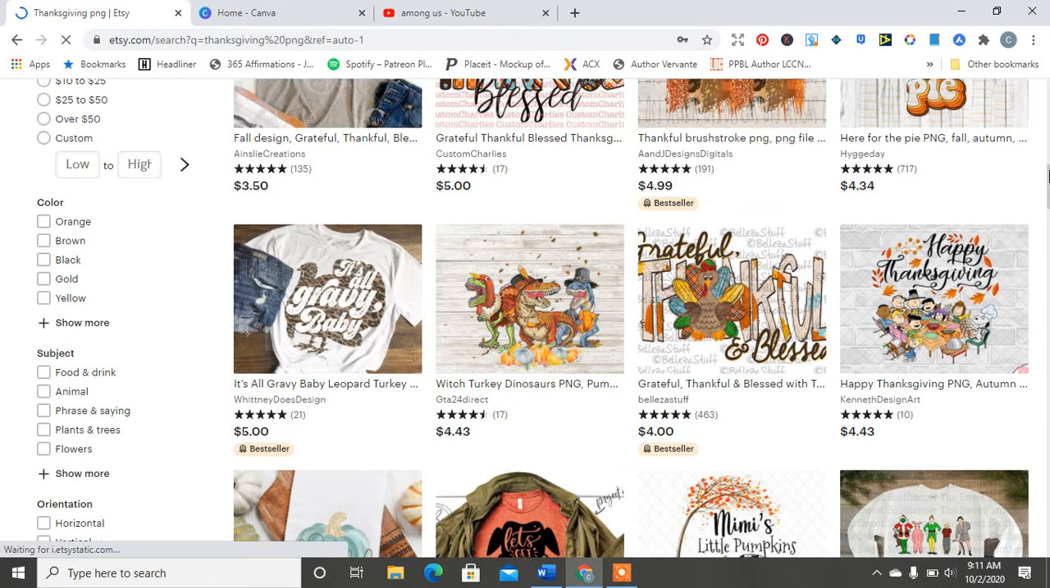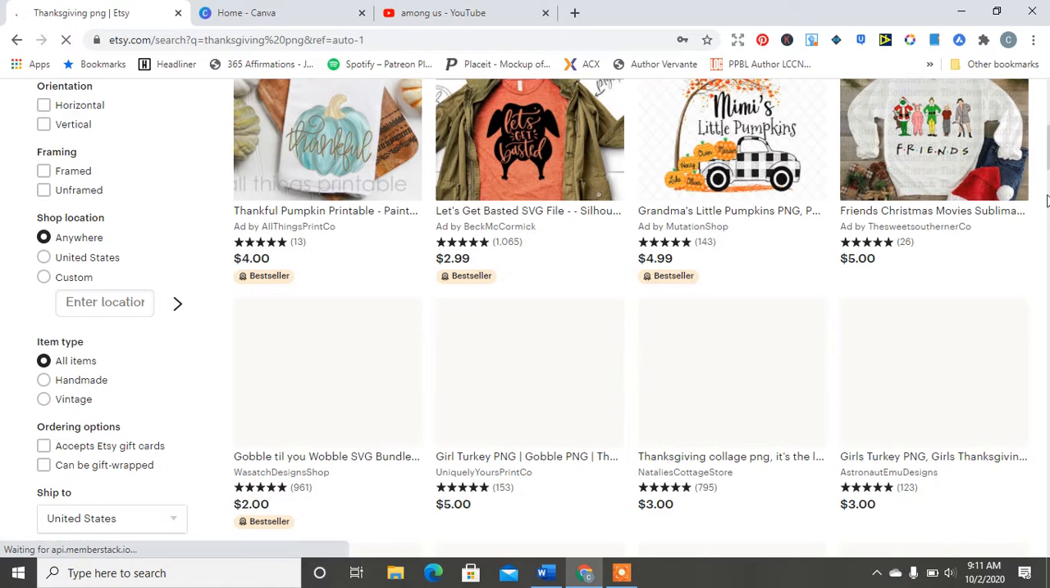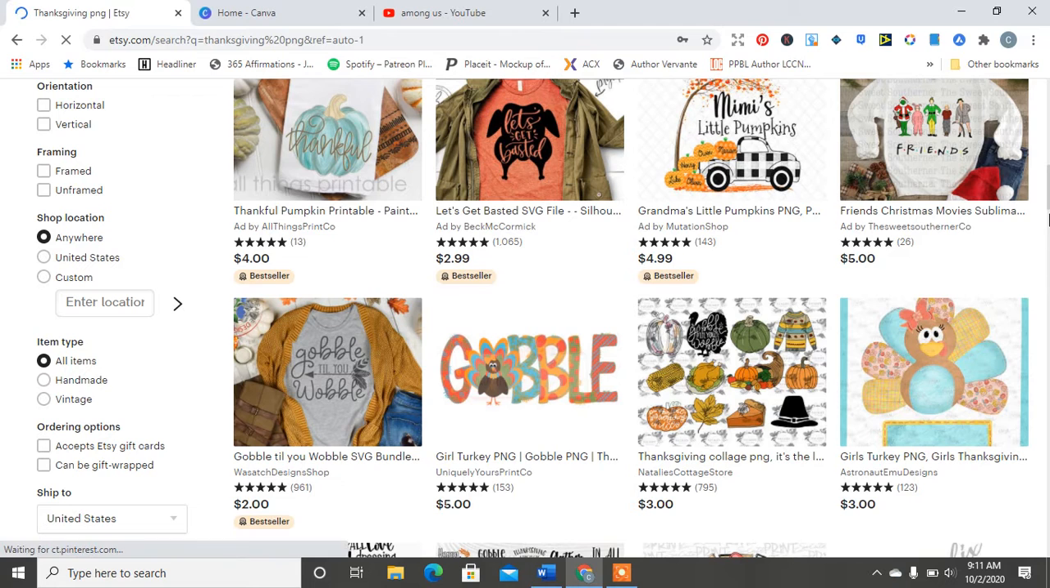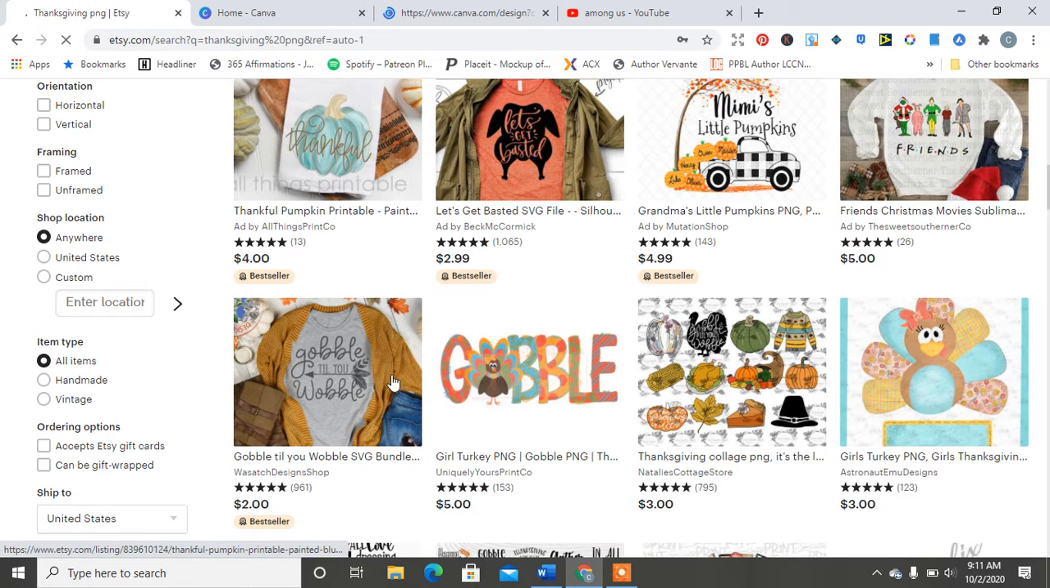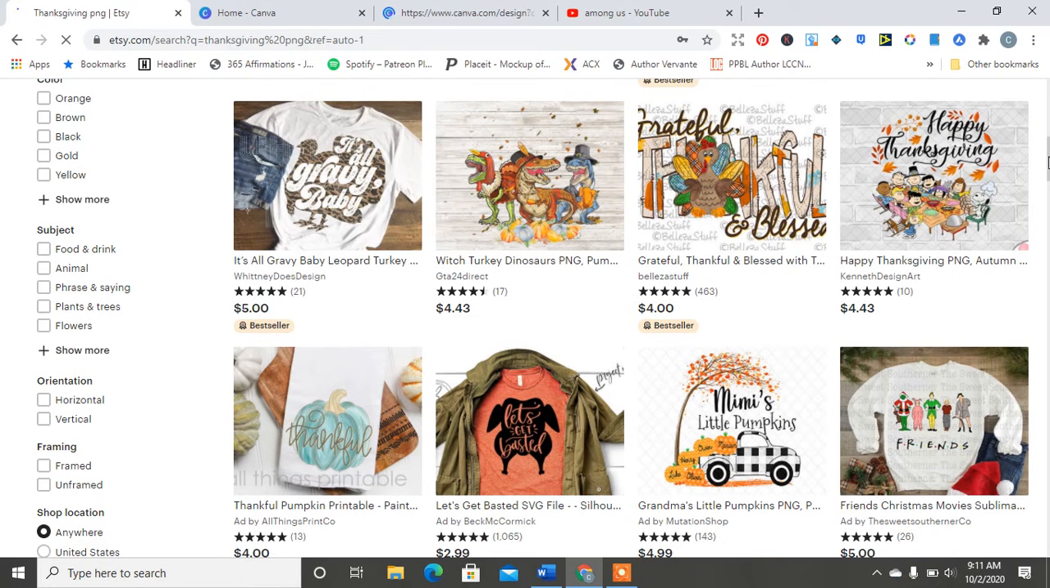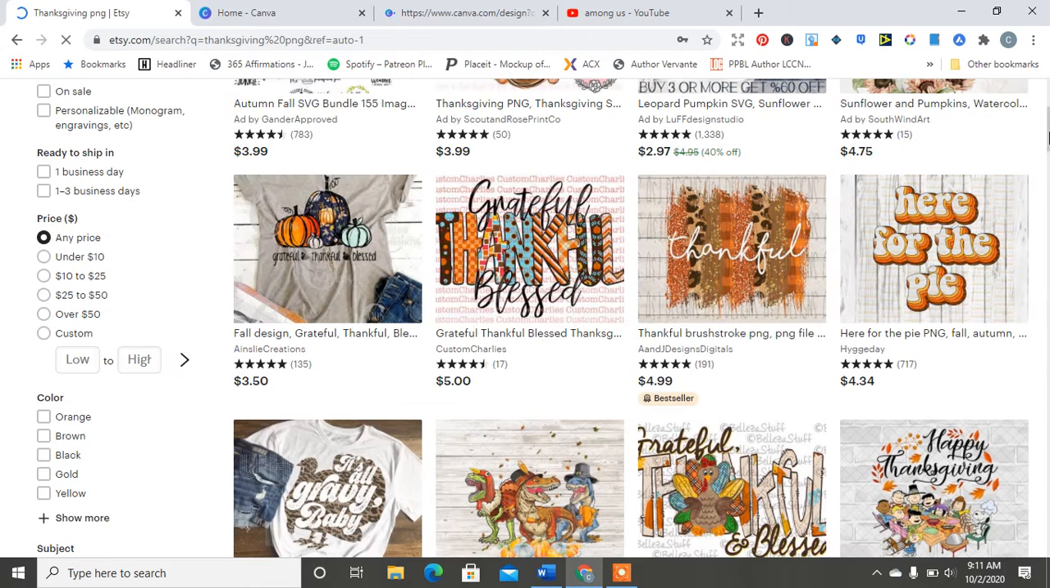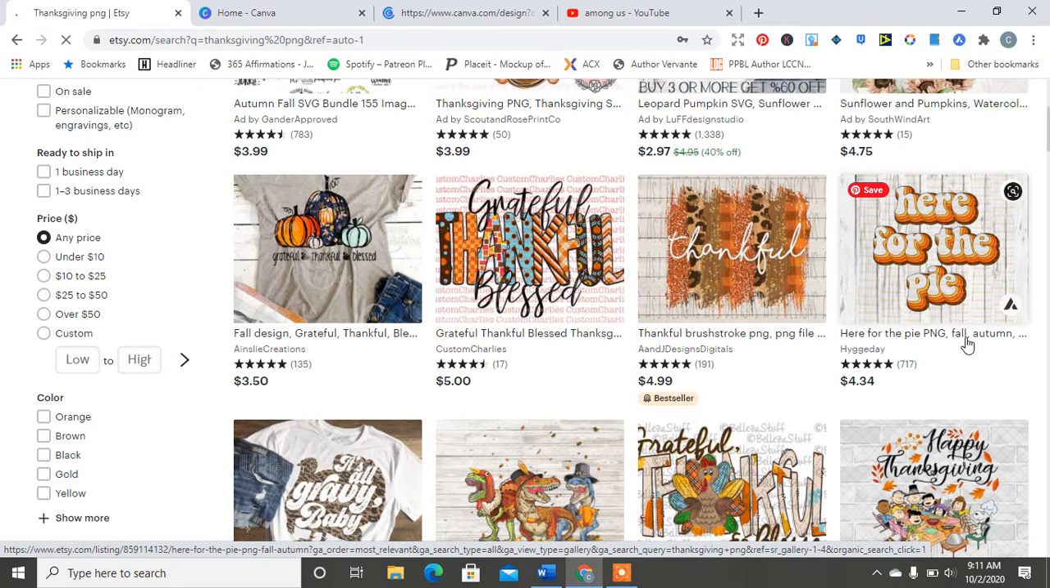The only thing I want to know is with these PNGs, can I change the color if I were to buy one? So let's go over to Canva. I'm going to create a 5,000 by 5,000. This one says gobble till you wobble. This one says friends. That one just says thankful. I like the one that says it's gravy, baby. Here for the pie. I love this font. I wonder if that's like a disco font.